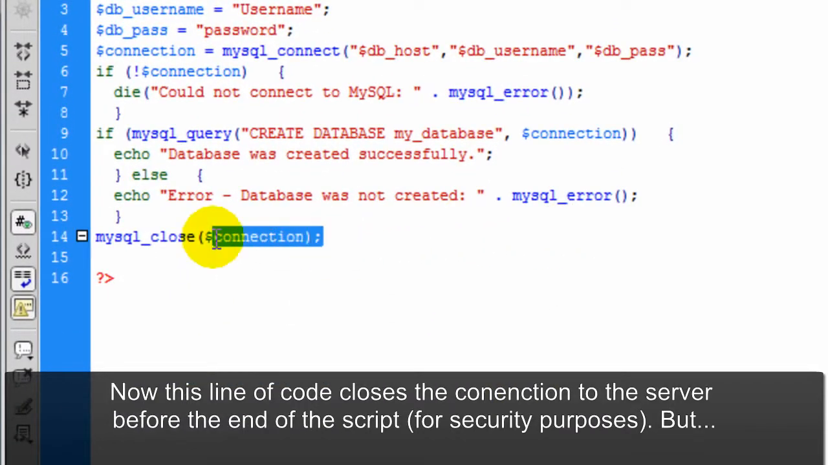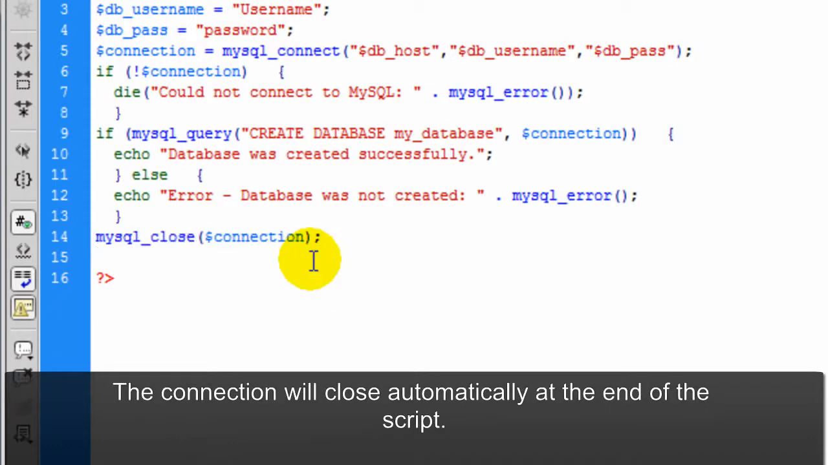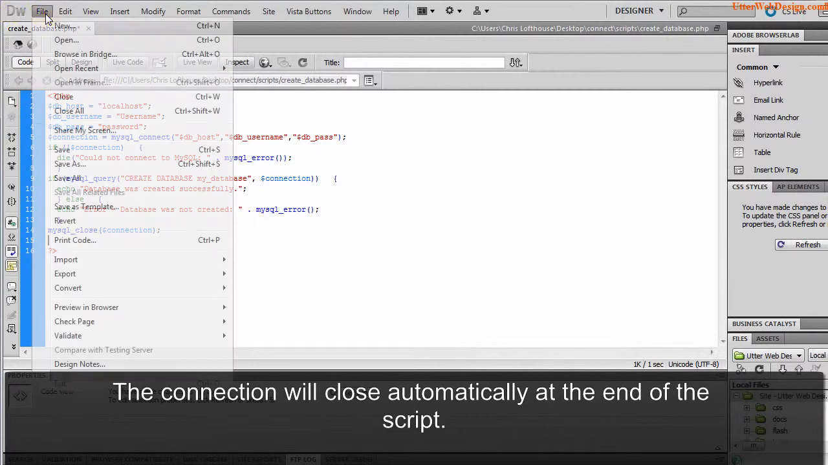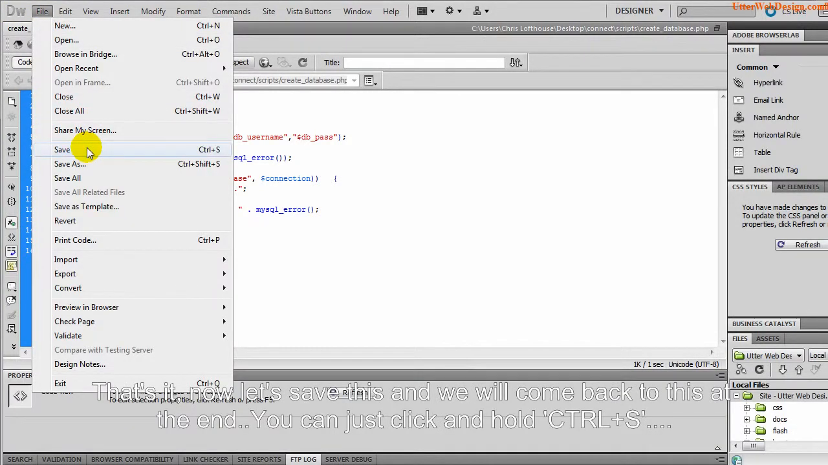Now this line of code closes the connection to the server before the end of the script, for security purposes. But the connection will close automatically at the end of the script. That's it. Now let's save this and we will come back to this at the end. You can just click and hold Ctrl+S.